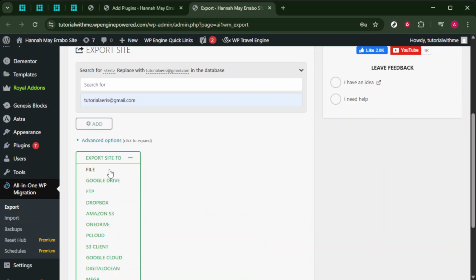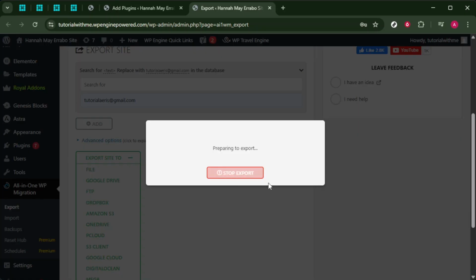Keep an eye on your screen as progress updates will display in real time, providing reassurance that everything is moving along as it should. The migration duration can vary depending on the size of your site and the speed of your internet connection. You'll want to ensure a stable connection throughout this process to avoid any interruptions.